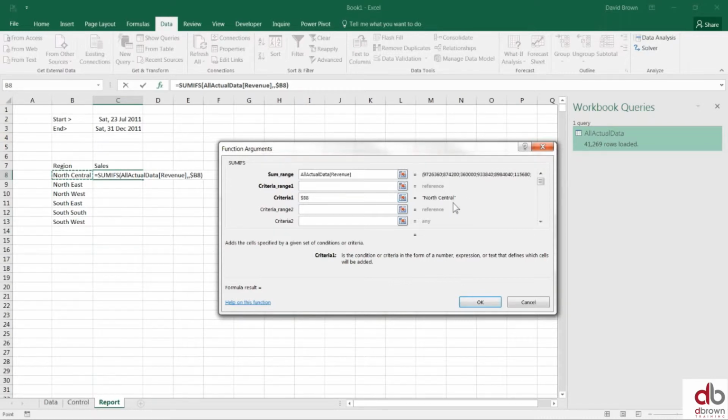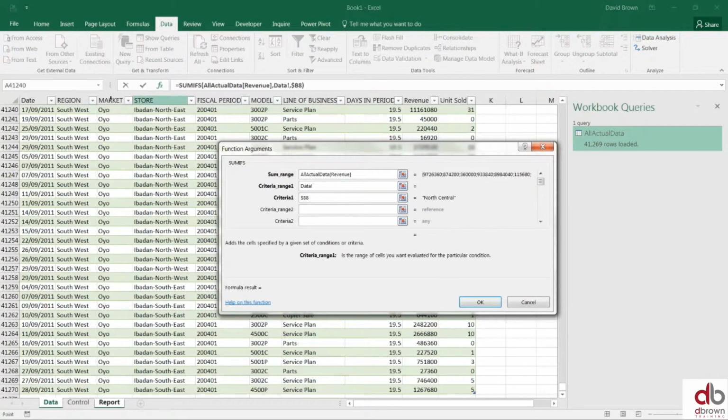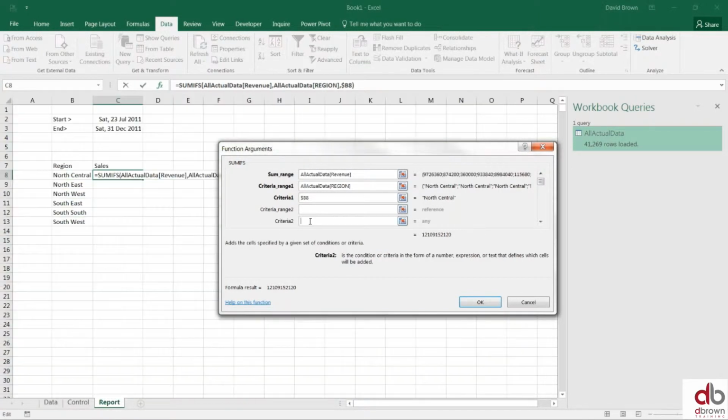Where should I pick North Central from? I go to criteria range and I go back to data and I select the column that will contain all those North Central things, which is all actual data region. The next criteria I want is all the dates that are greater than or equal to start date. So how you write that in Excel is this: greater than or equal to, in double quotes. Greater than or equal to is text, you can qualify it as text.